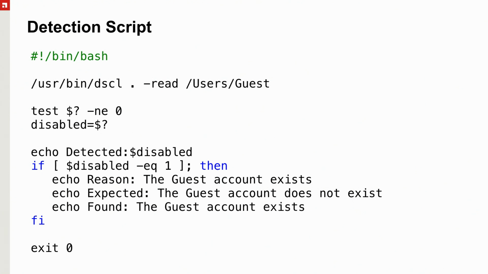And if it's a 1, if the problem was detected, then we can output some other information as well. We can output to standard out what the reason was, and we can put any text in there we want. And we can say what we expected to see, and we can put in any text we want. And then we can say what we found, and again, any text we want. And then we always exit 0. That exit value we don't care about, actually. We don't look at it.